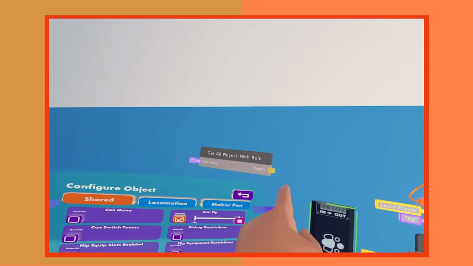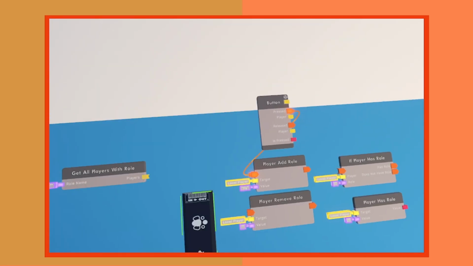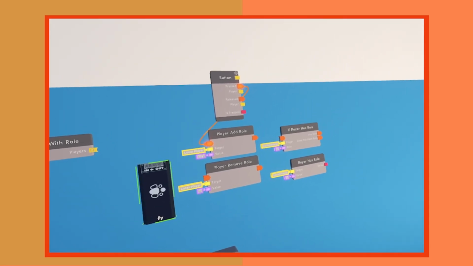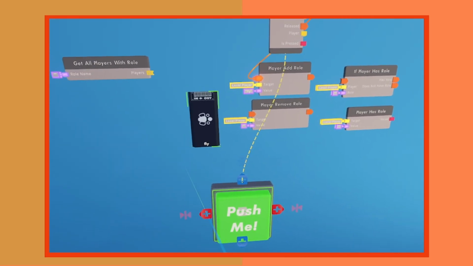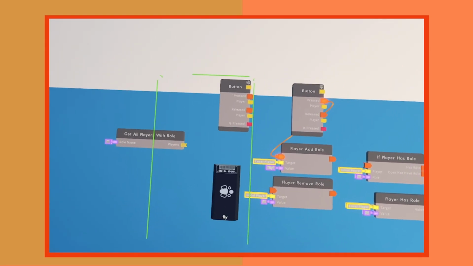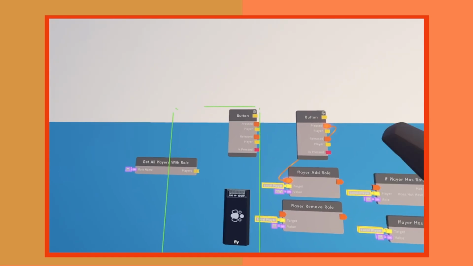As you can see, when I don't have my maker pin out, I can't fly right now. Push the button, now I can. So that is essentially the main things with rolls: you've got your CV1 chip explaining what the role is, the name of the role, stuff like that, and you've got your CV2 chips to add and remove the roles.